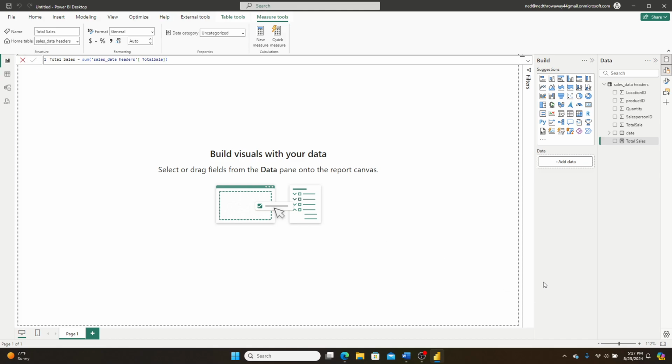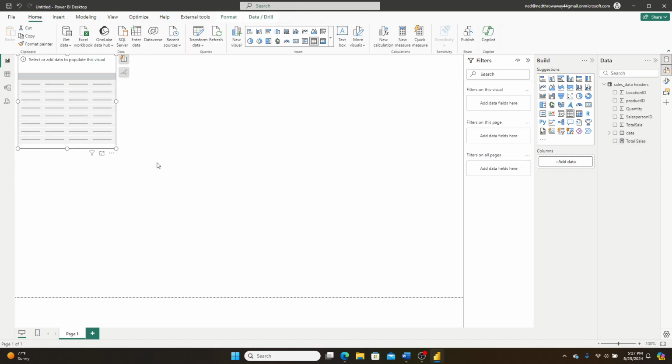Now, you know how I said the measure changes depending on the context that it's used in? Well, it really changes depending on two things: the filter context or the row context. So I'm going to add a visual in Power BI, in particular a table visual, which is this icon right here, and I'm going to drag this, or I'm going to double click this over.